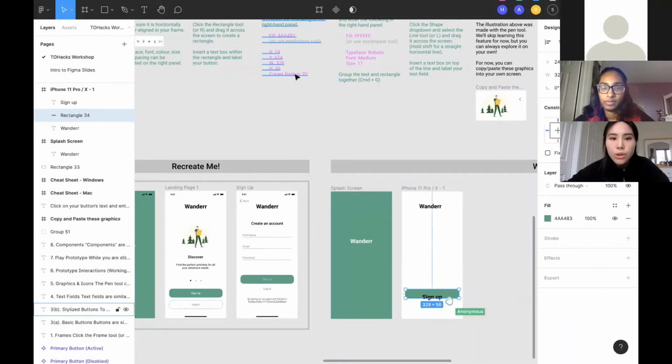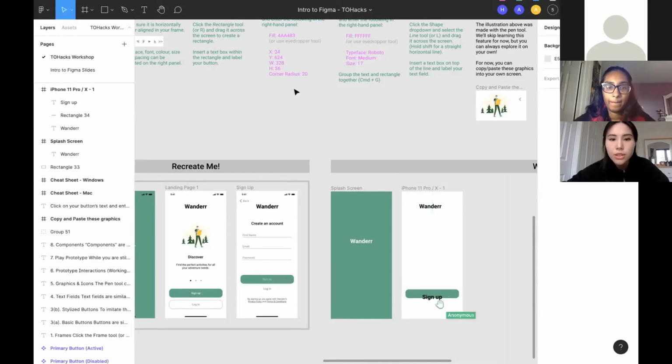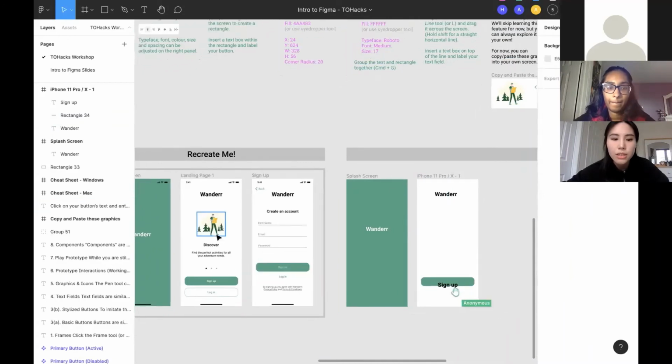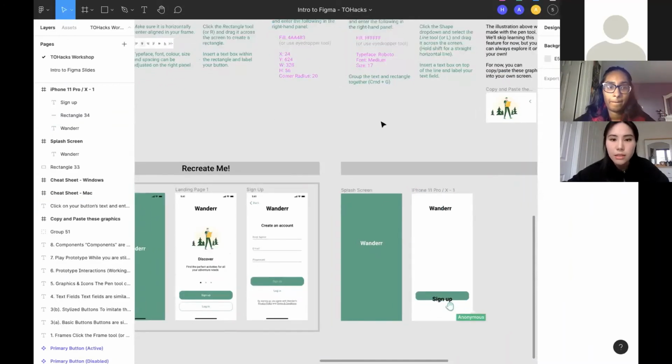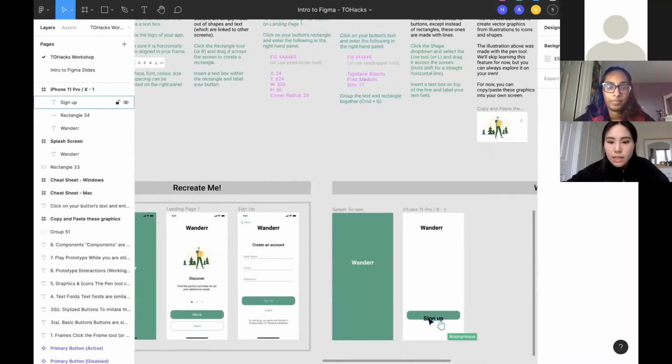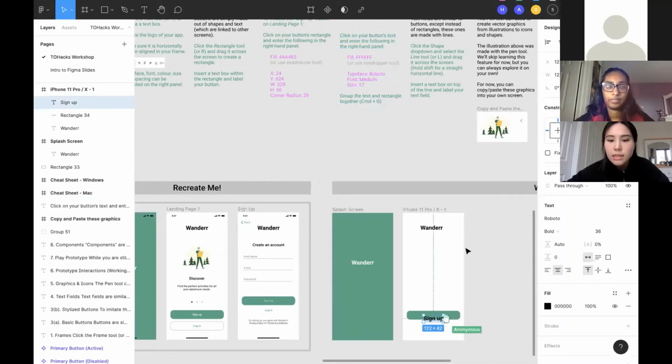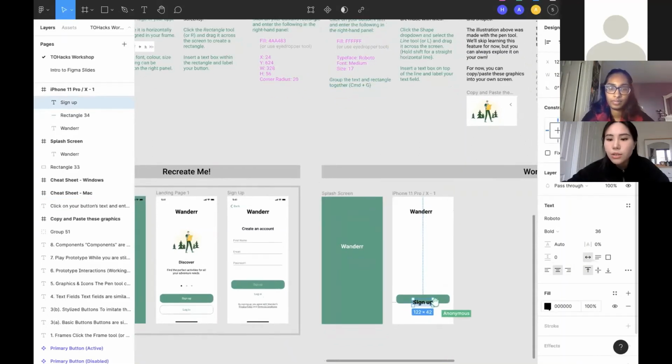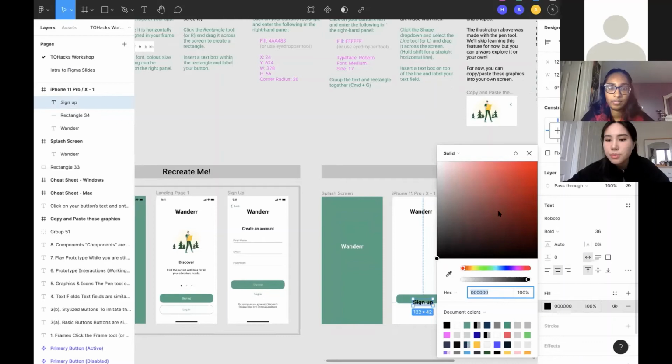And as well, the corner radius of the button is 20, so I'll just add that to this field over here. Okay, so it should look pretty similar. I mean, it should look exactly the same in terms of the rectangle. So now let's fix the text. Click on the text that says sign up. And the fill is just white, so you can just click on the fill colors and then drag it to the top left corner to get that white color.